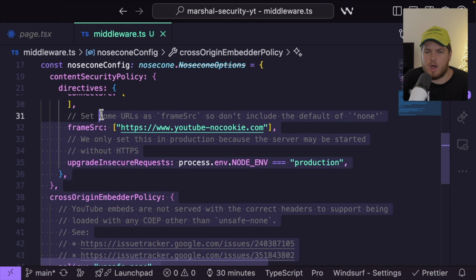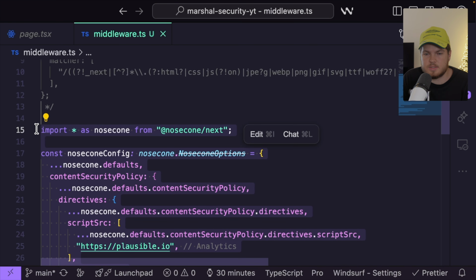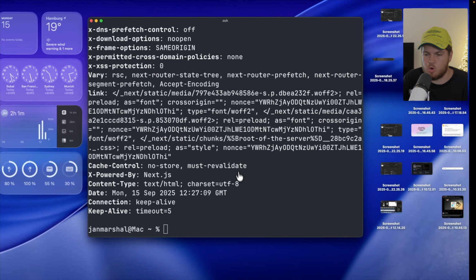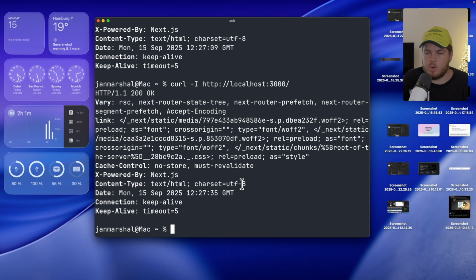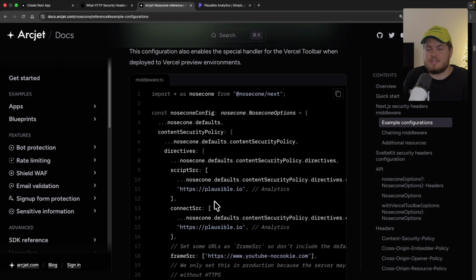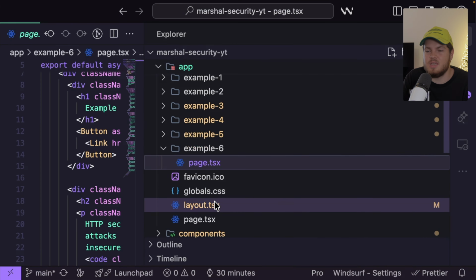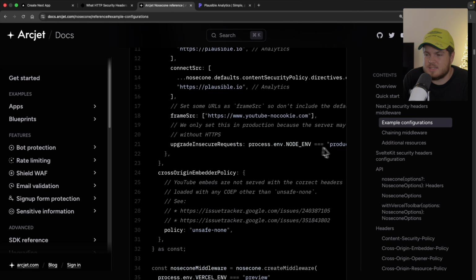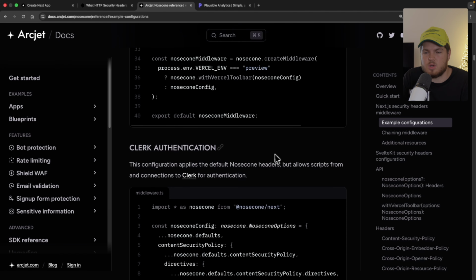And let me show you how it looks like if there are no security headers. And if I now go back and again curl my website, then you will see here that we don't have any security headers. We just get this link, cache control, content type. This is all fine, but these aren't security headers. This is insecure. So whenever you create a production build, trust me, you want to implement security headers, and as you see, it's super simple to implement with this Nosecone package.